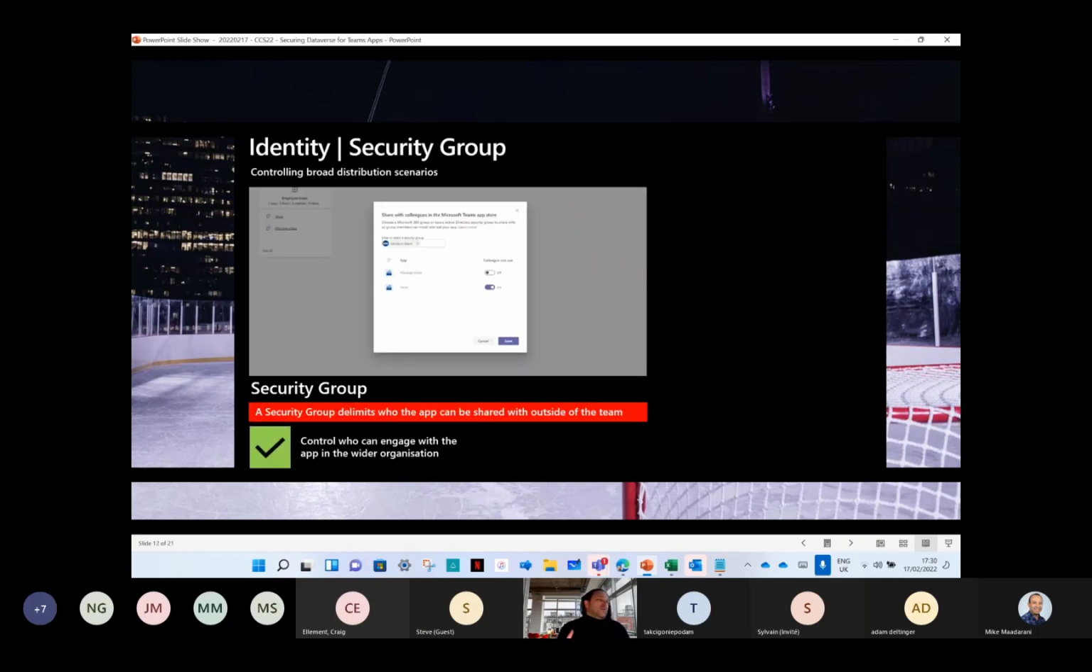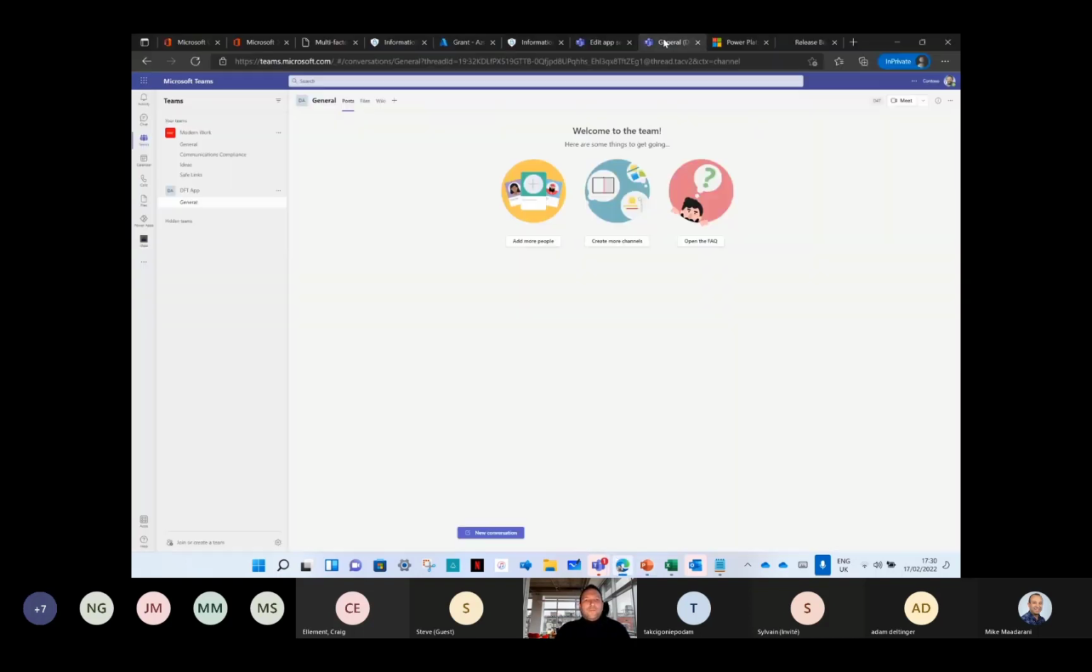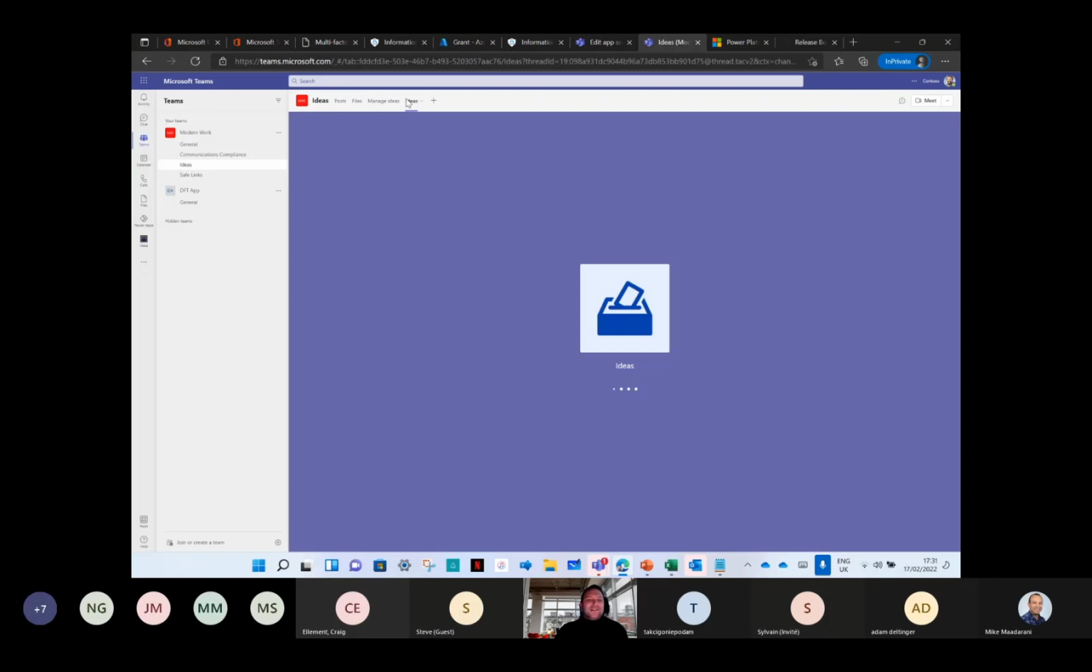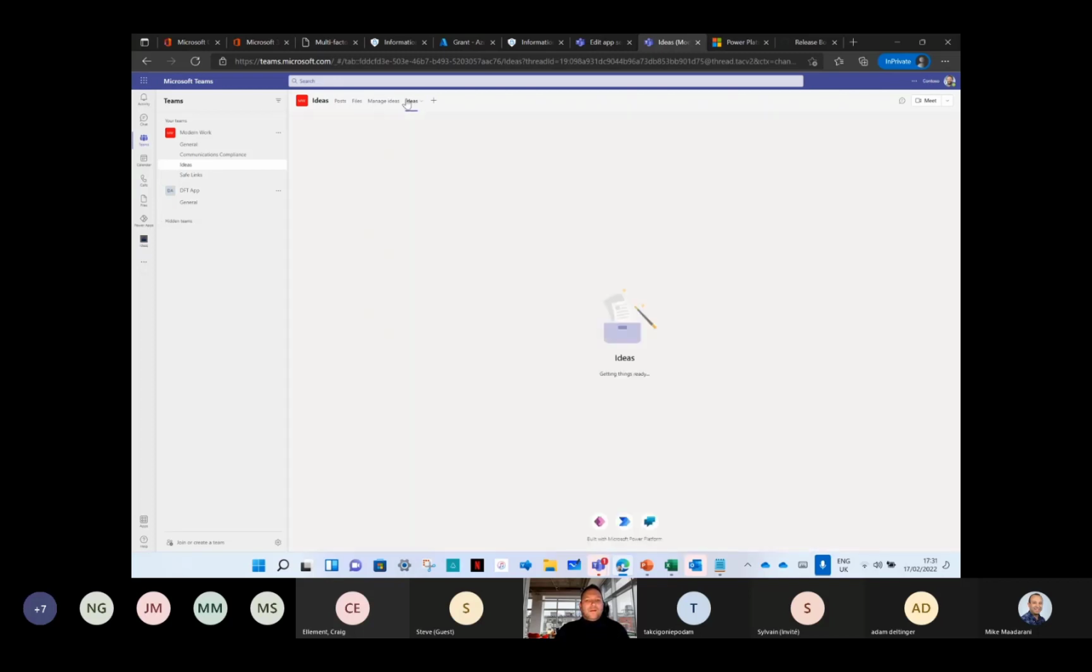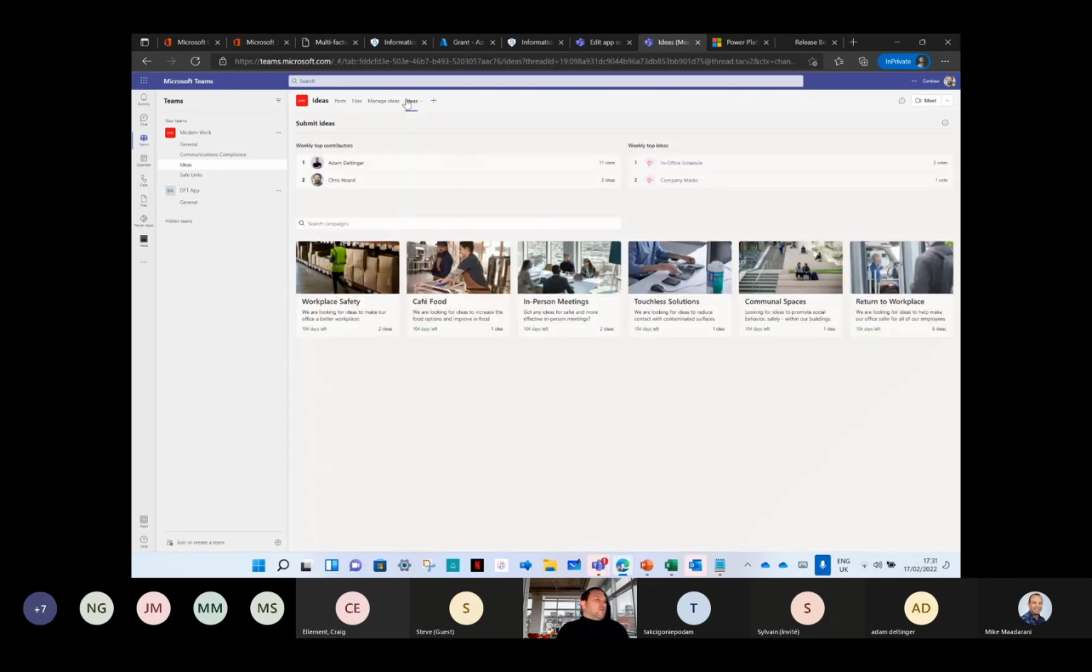In addition, we can use security groups for what we call broad distribution scenarios. Now, I just need to explain this a second, okay? Because with the Dataverse for Teams app, you saw me install it inside the environment. I installed it inside this team. Here's the app, as you can see it there. But the most powerful thing about Dataverse for Teams apps is that you can share them with people in your organization outside of your team. Now, how do we actually do that?